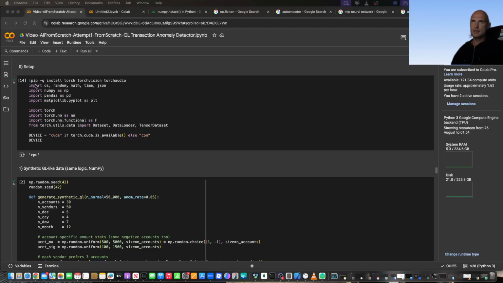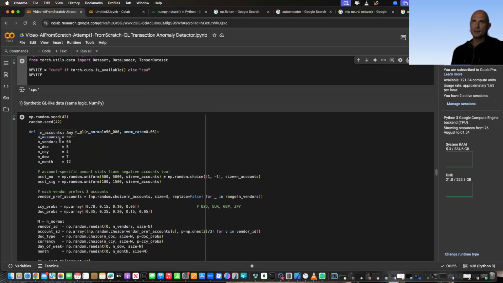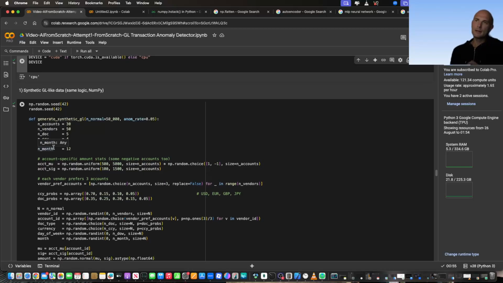So here is the setup that I'm using for this. I'm using a Google Colab. Here I'll be using the PyTorch framework for building neural nets. So here effectively I'm setting up my dependencies. Then the next stage is to build a mechanism for generating many transactions.